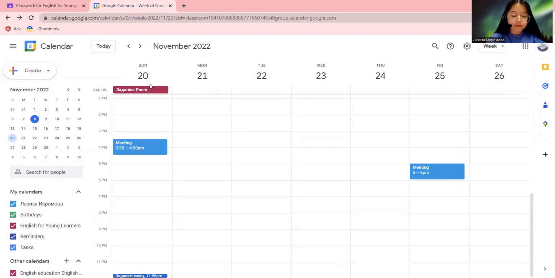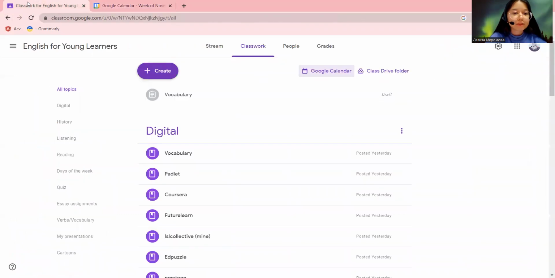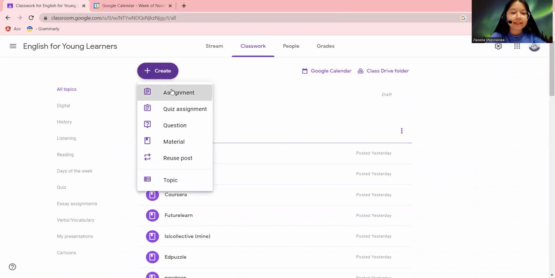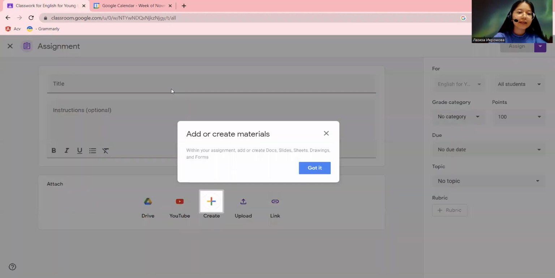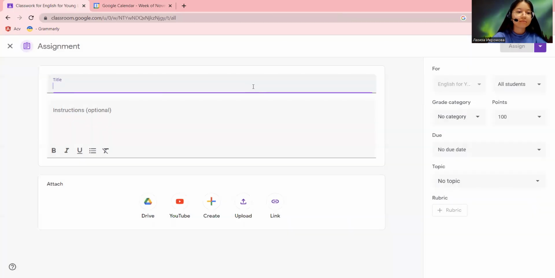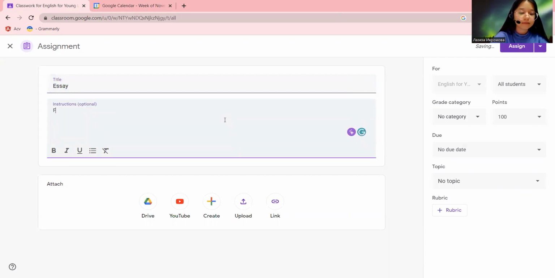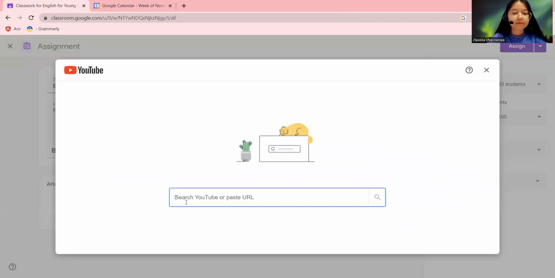The next function that Google Classroom has is creating assignments and rubrics. Now let me show you this. Let's create an assignment. So we can create any assignment here. For example, let's do an essay. Here we will give them a topic, for example, family. And we can also attach any kind of video or picture to enhance their imagination. For example, let's choose something from YouTube. Family.